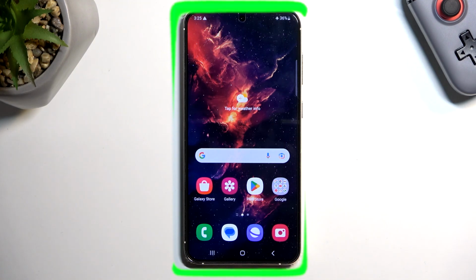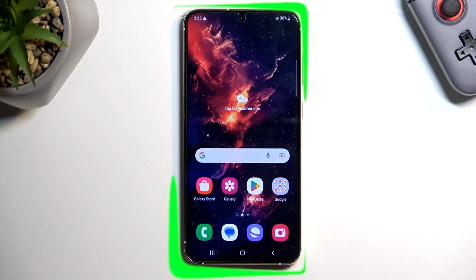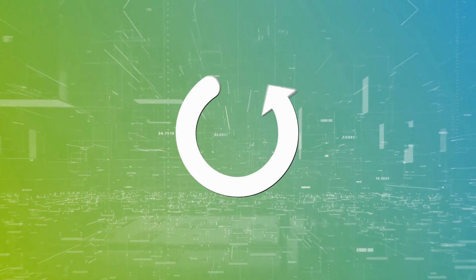Welcome. In front of me is a Samsung Galaxy S23 Plus, and today I will show you how you can capture a screenshot on this phone.